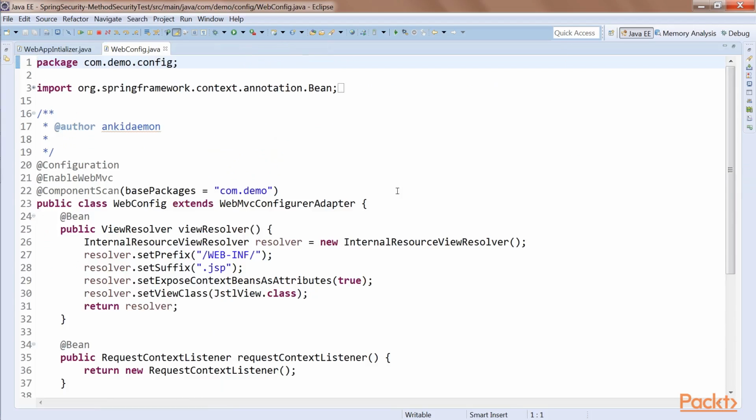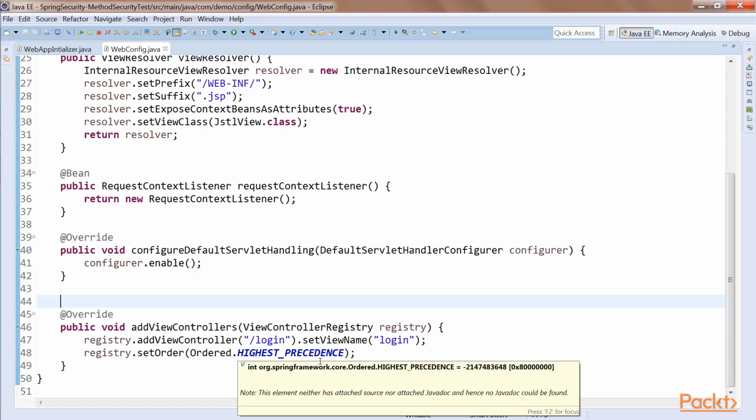In the web config, we deal with the view resolvers, request context listener, or everything that you want to deal with comes in the web config. Now if you want to use the Spring Security default login page as a form login, that is /login, you would have to add this controller to the view controller registry at the highest precedence using this method.